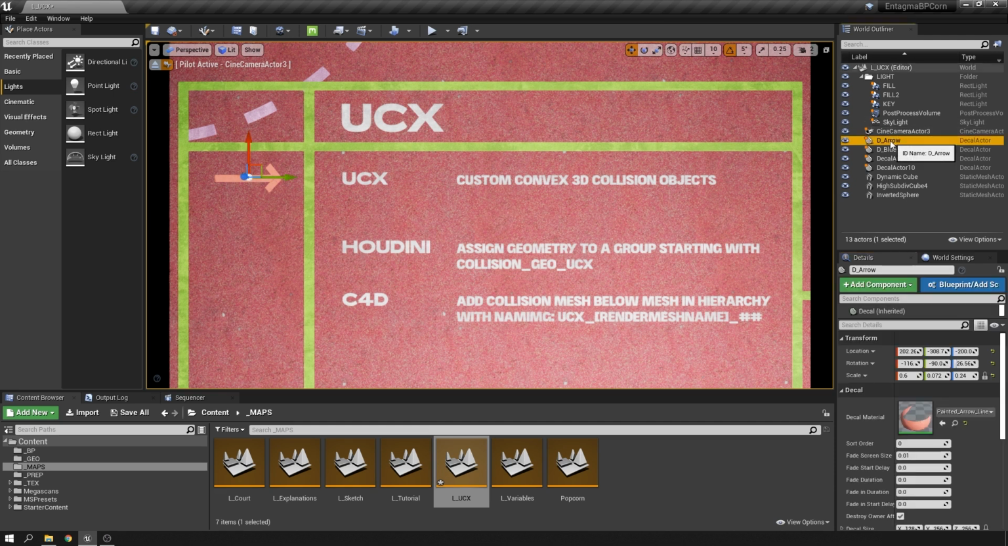Ultimately, it's really straightforward. It's about naming conventions. So if you look for UCX workflow Unreal, you should pretty quickly find the exact naming conventions you need to use. For example, in Houdini, you need to assign a geometry to a group starting with collision_UCX. In Cinema 4D, you need to create the additional collision geometry and put it in the hierarchy underneath your main mesh and use the naming convention UCX_ the name of the mesh above it _ and a number.